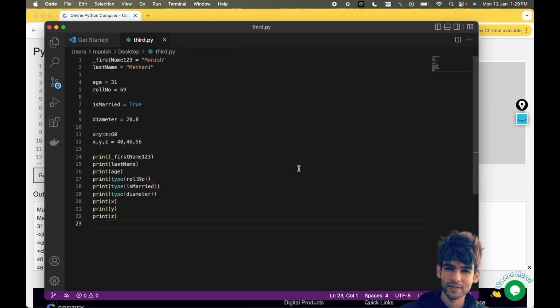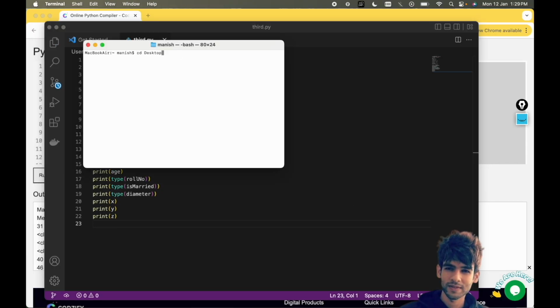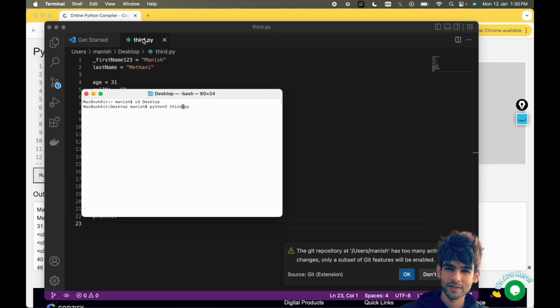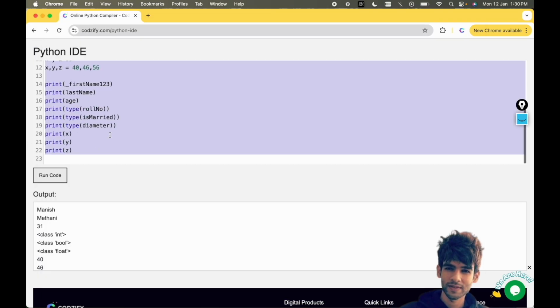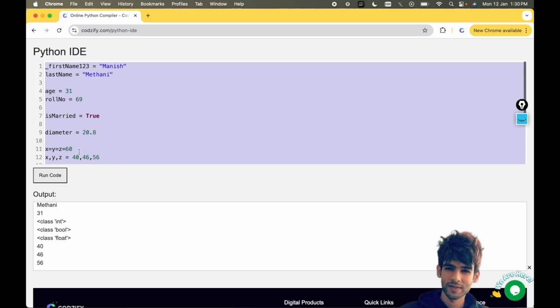Now you have to open the terminal, go to the path where we have added this, and you can run it like this: python3 and the name of the file. This is the name of the file, python3 third.py, and it will give us the same output which was given in our compiler. Okay, you can practice Python anyway. That was all about Python variables.